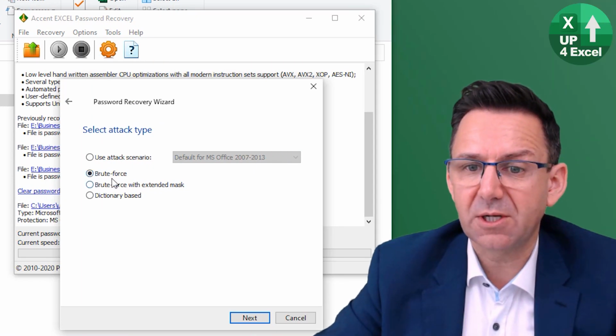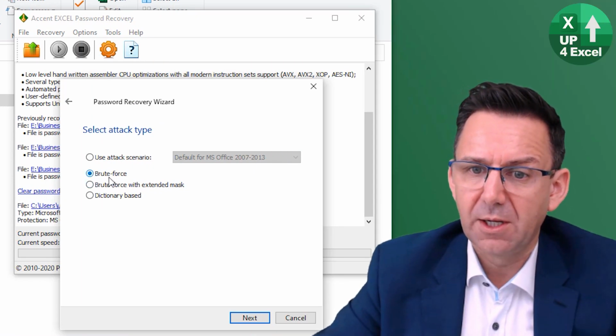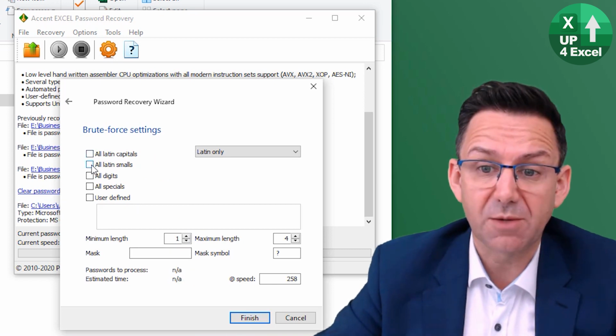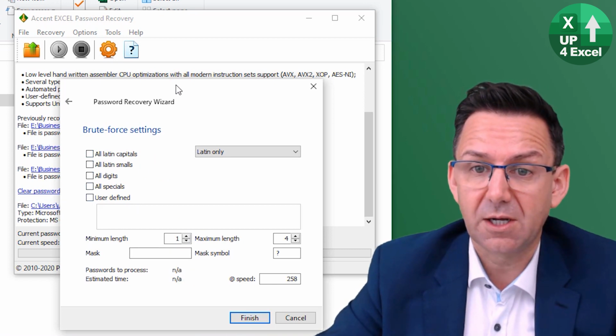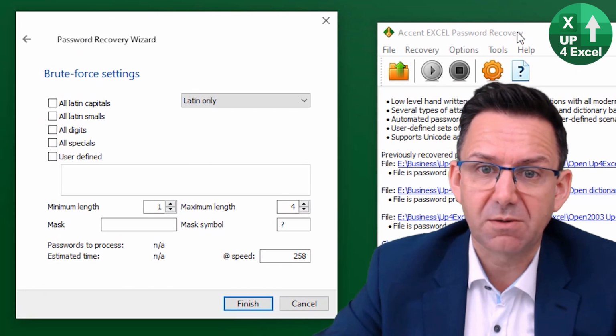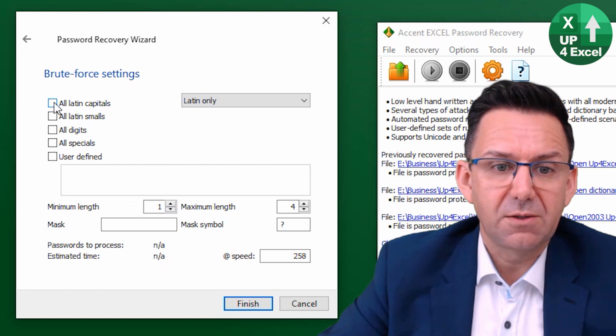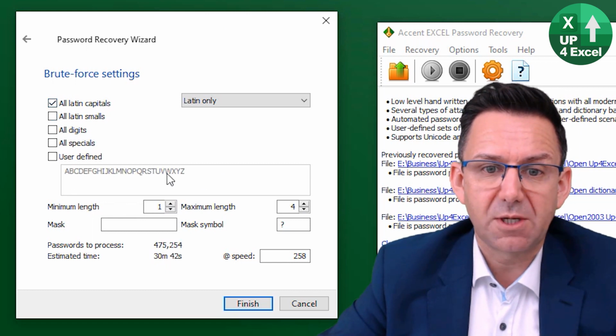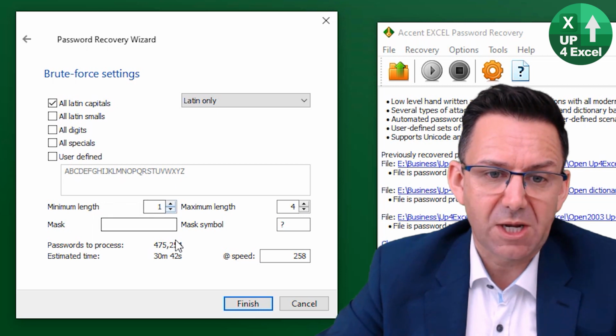Brute force, right? Just to show you quickly brute force. So with this one, you can say which types of characters you want to use. So if we go up here, let's just clean up the screen a bit. Right, all uppercase letters, and you can set your password lengths here.